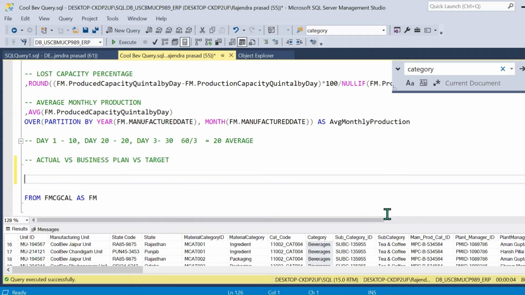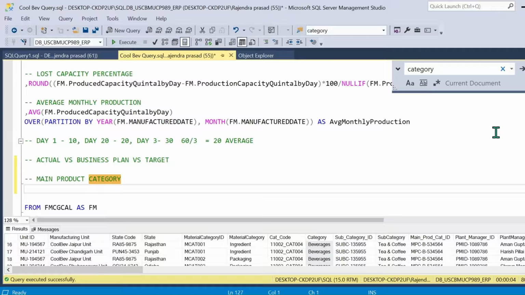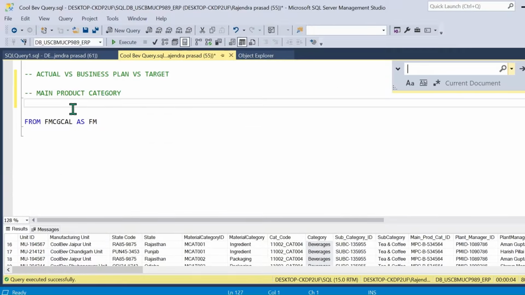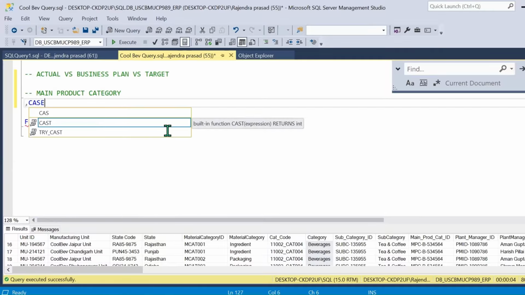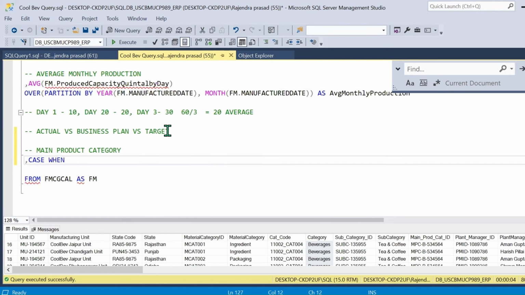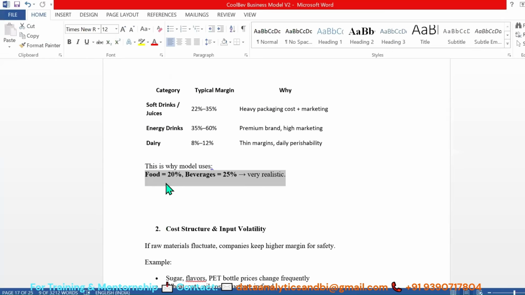So let us go through the next. Main category, main product category. We do not have that column, but we need to create the column based on the case statement. How do we write the case statement? Comma, case when. So what is the thing over here? Food equal to 20%, beverage equal to 25%. We can't directly implement it. But what do we need to do?